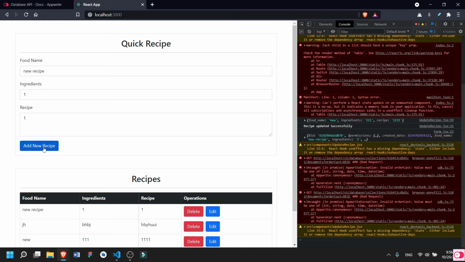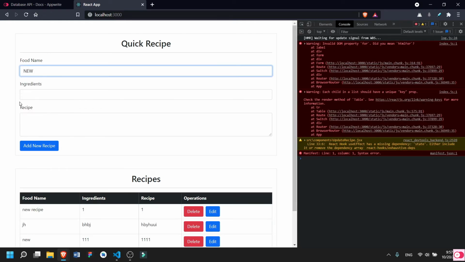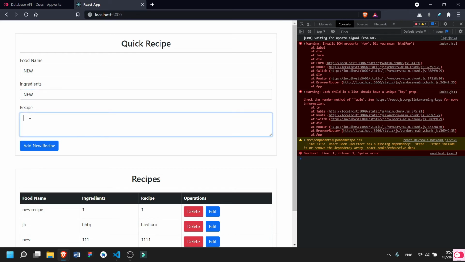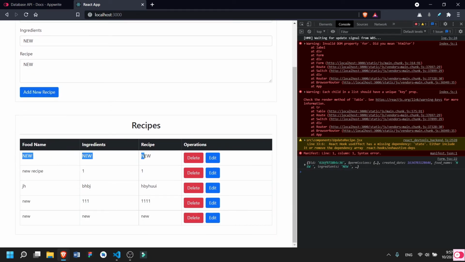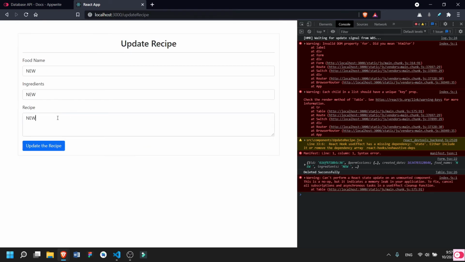After we click on add new recipe, I want this to be cleared too. So we will fix that later. First I will add new recipe. Click on add. So here you can see new recipe is added at the top. Now we can delete the recipe, and also we can edit the recipe.